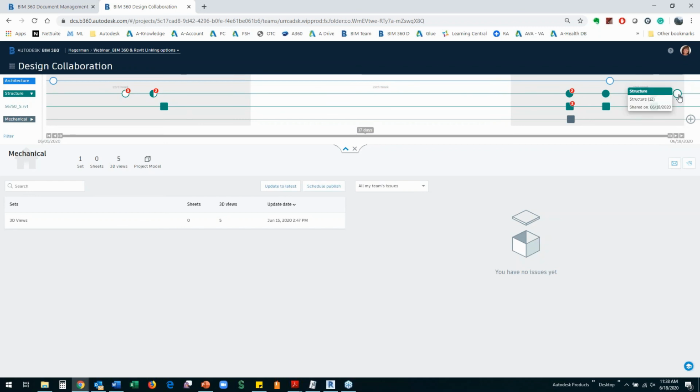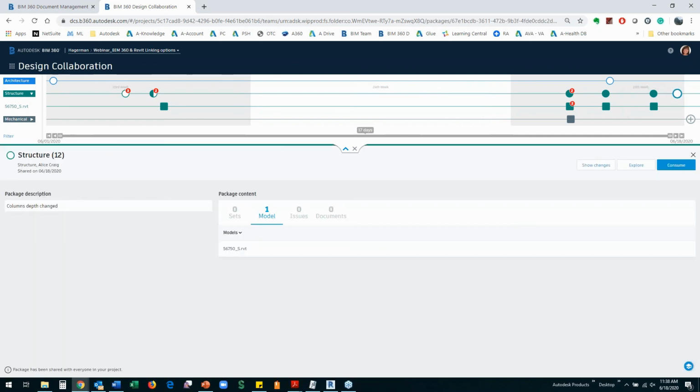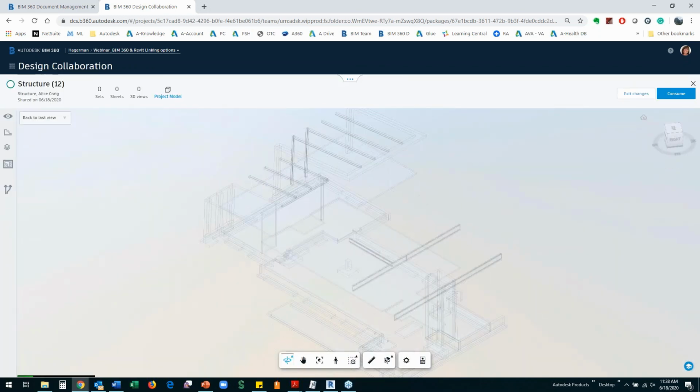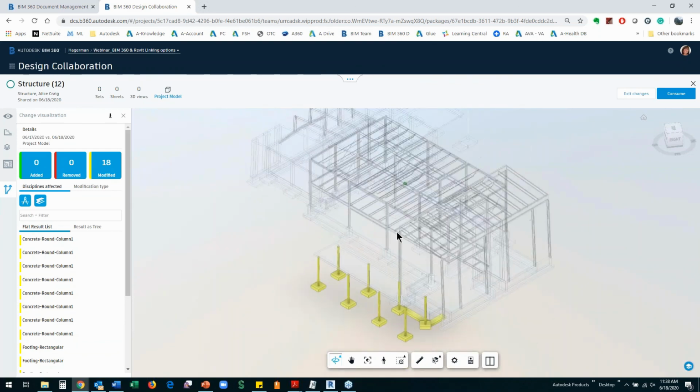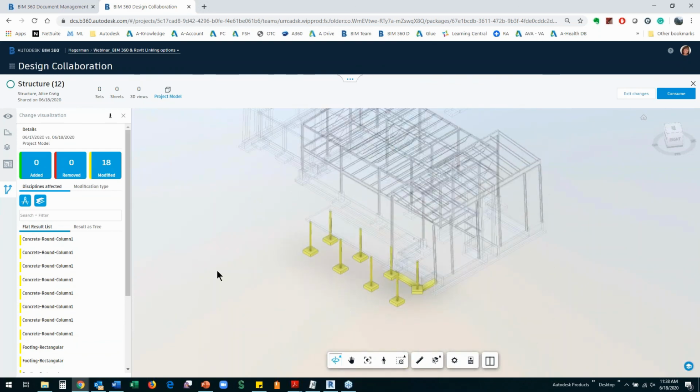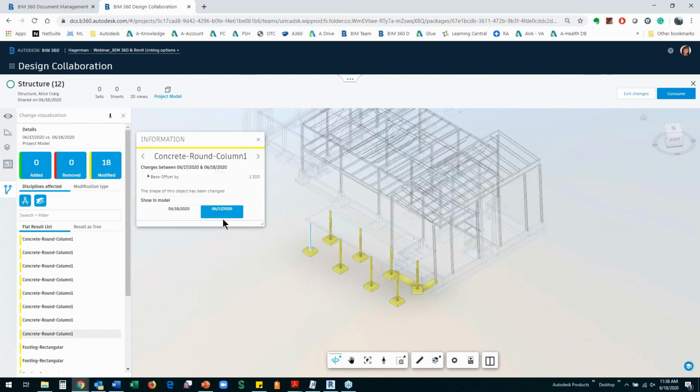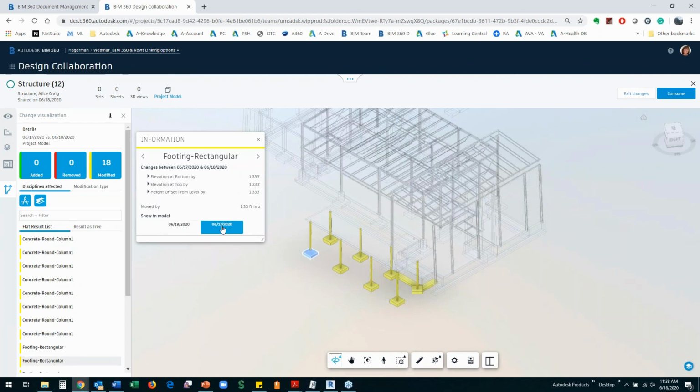So if I want to consume the structure's latest published and shared model, I can click on the little open circle. If I want to see the changes before I consume it, I can hit Show Changes. And it will show me what has been changed in that model. I can also turn on and off the show visualization, but it shows me that I have 18 items that have changed. If I want to select on one of those, I can see what the change was. It's a little hard to see the column change, but if we pick the footer, we can see that that footer is adjusted along with the column.